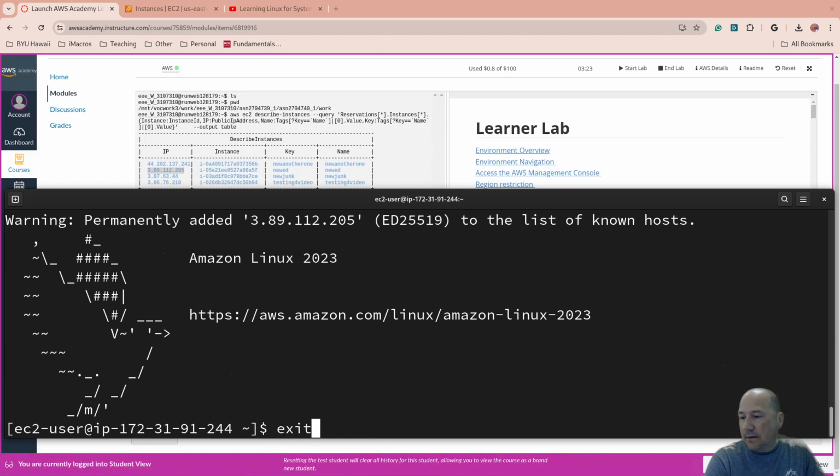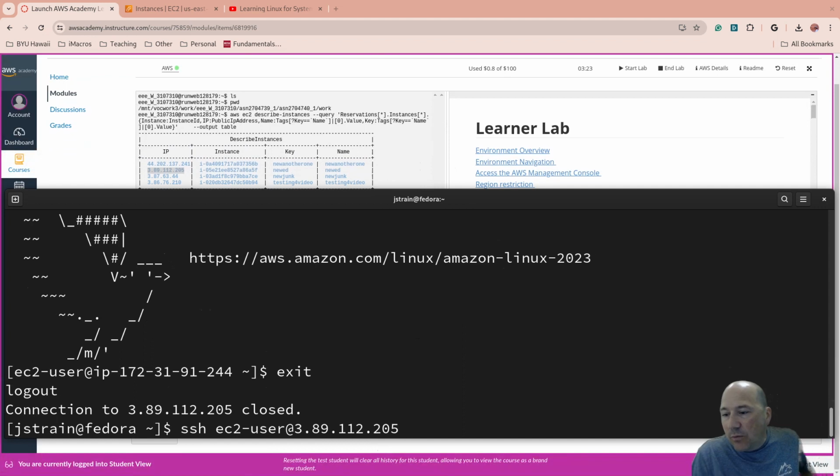I'm going to exit. That was the command I used. Once again, SSH is the way to remotely control a server. EC2-user is the default user of that Amazon Linux. And then @ and the IP address. So that was for the new ed. Now let's try and do the same thing using the other one.